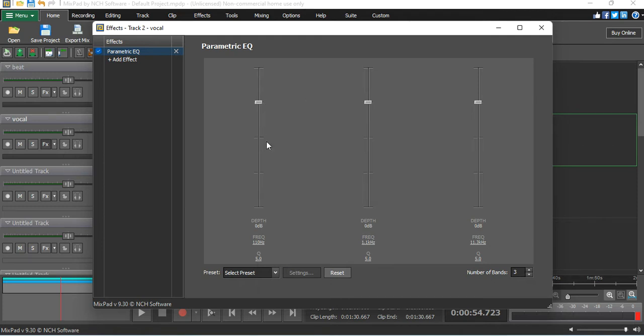So here we have only 3 bands. We have our lows, the mids, and our highs. So I would like to add a little bit of our highs. I would like to add a little bit of my mids, a little bit of it. Then you push the lows a little bit down, you know.